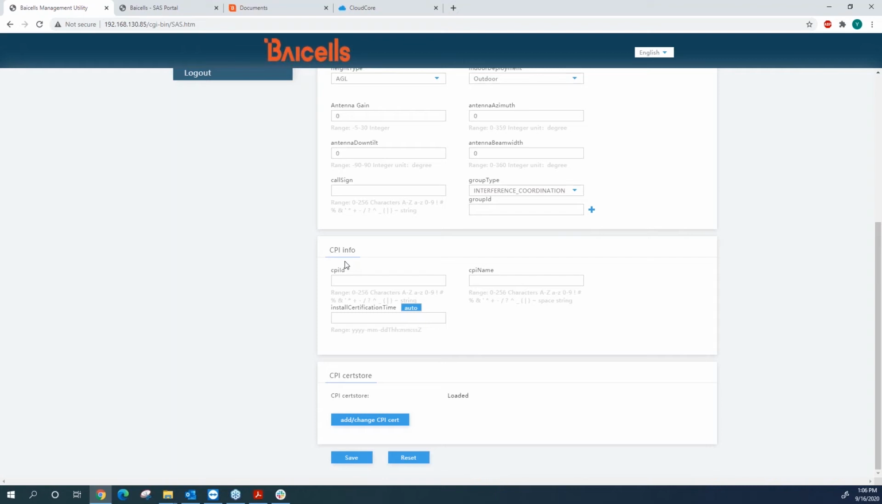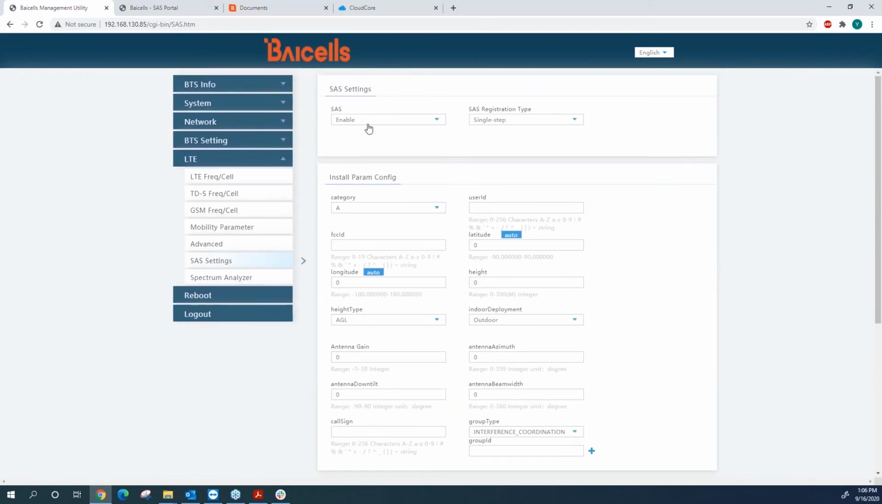So the first thing you need to make sure is that you have your CPI information handy before you actually start the migration process. And you'll only have the CPI info once you are a certified professional from one of these SAS vendors. So let's begin the process. I enable the SAS. I put it on single step. Now this is a category B base station, so I'm going to put it as category B.